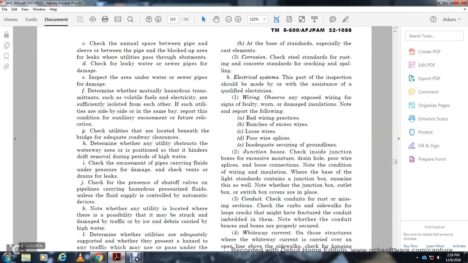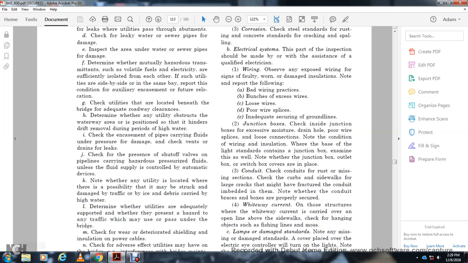Note whether the utility is located where there is a possibility it may be struck, with damage from traffic or debris carried by high water. Determine whether the utility has adequate support, whether there is the presence of heads of any of the traffic, and whether it may cover the pass under the bridge.